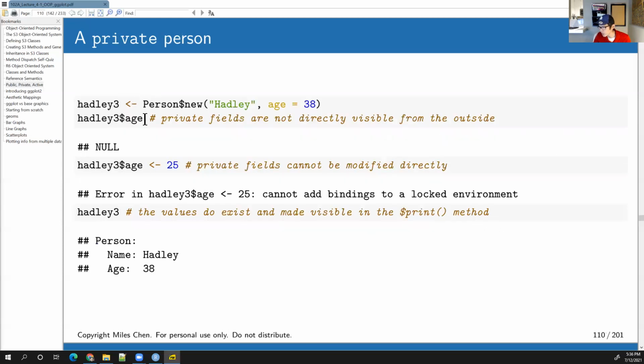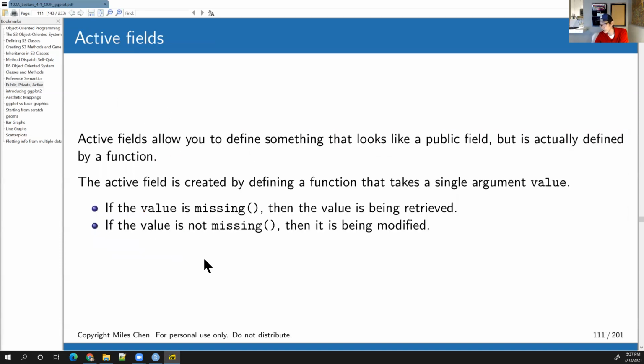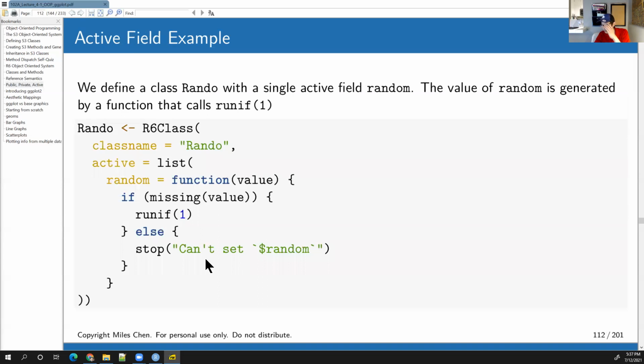So here, this would be an instance where we're trying to retrieve the value, $age, we're just trying to retrieve it. Here is an instance where we're trying to modify it. We're trying to assign 25 to age. This would be an instance where it's not going to be missing. This is an instance where age would be missing because we're just trying to retrieve it. But again, here we're doing it as an active field. So let me just show you.